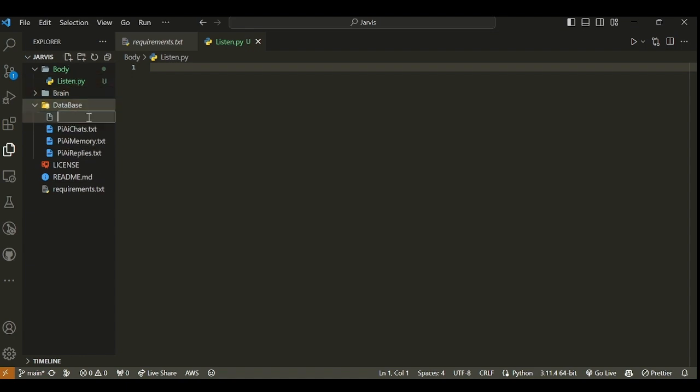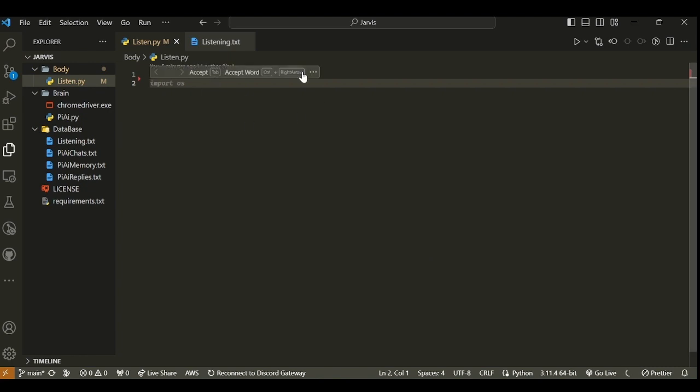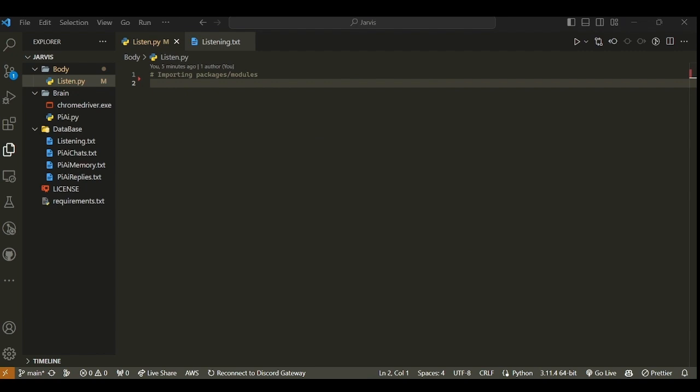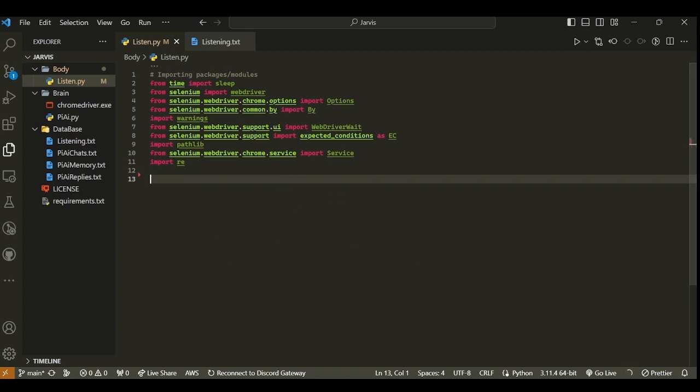Just like the PyAI reply.txt file, the listen.txt file will also work the same. Both are used just to print the text. Let's begin with the listen.py file and write some code there. As I have explained in the first video of this series, let's import the modules and initialize the WebDriver.